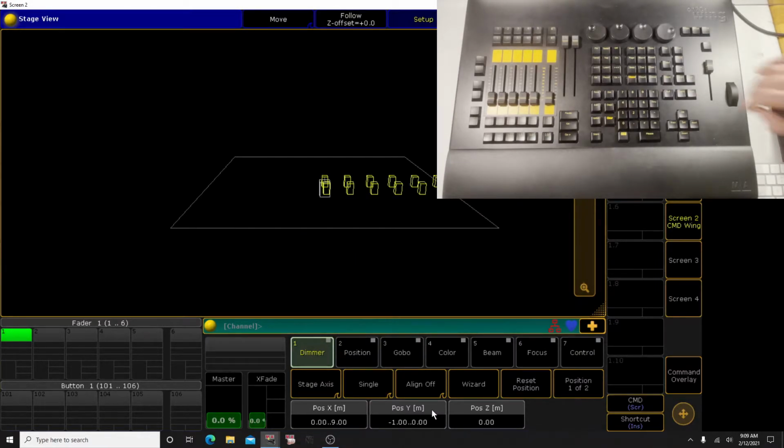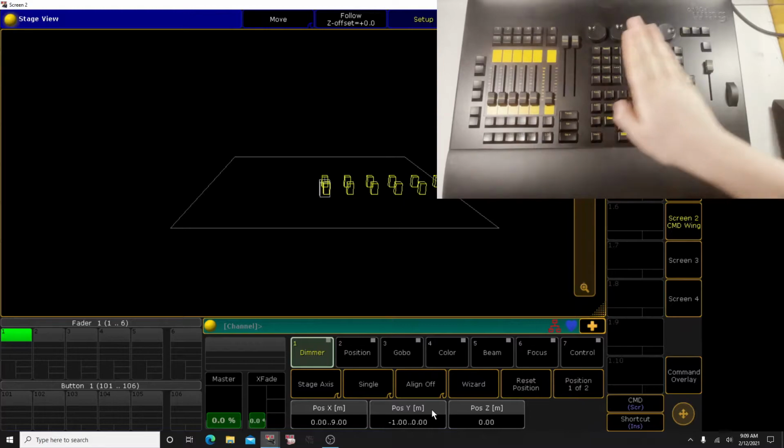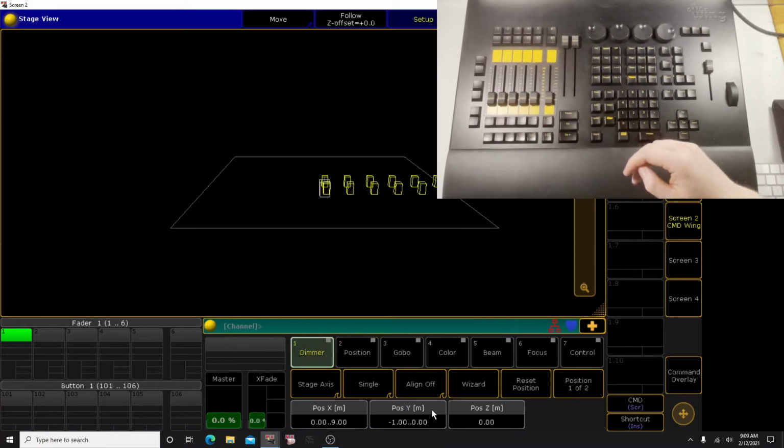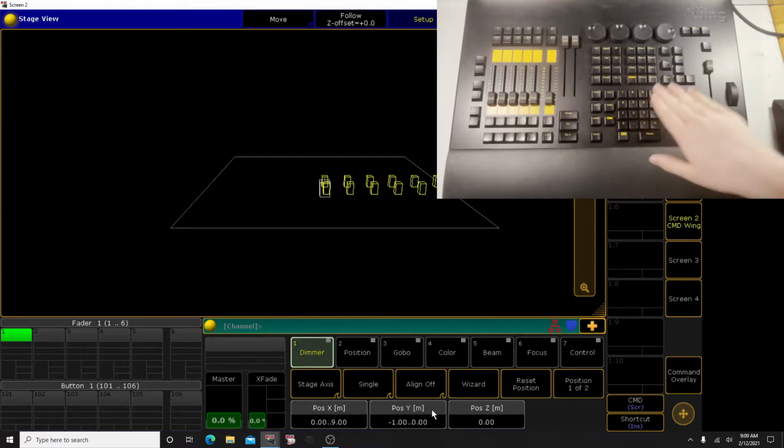If we wanted to move these, I can use these encoders with these position axes. So axis X goes from left to right or right to left. Axis Y goes from front to back, and axis Z goes from down to up.